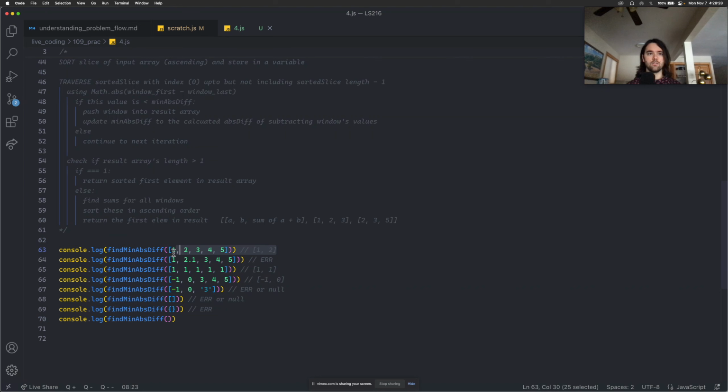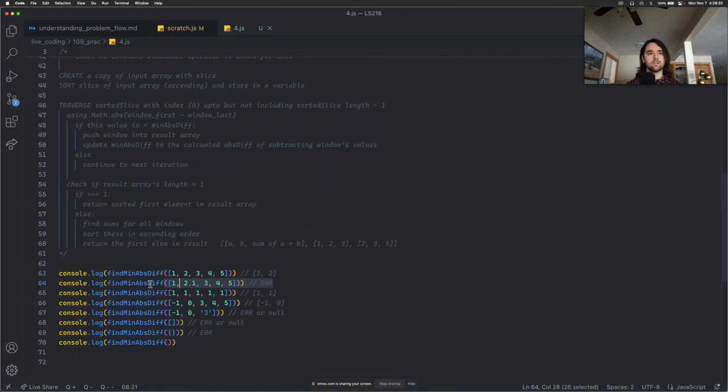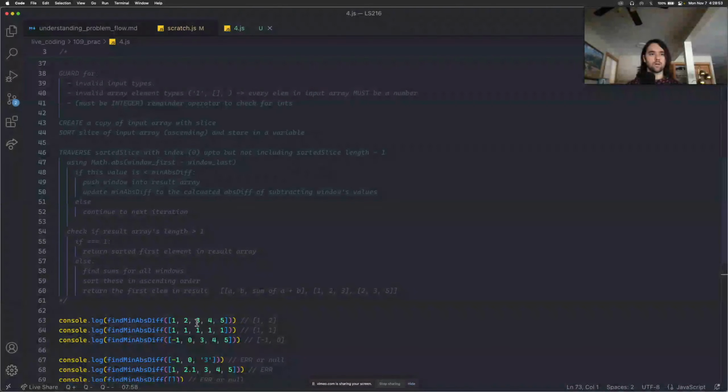So if we're looking at this, let's look at this test case. So this is caught by the guard clause, not an integer. This is fine. This is fine. This is fine. These are all caught by the guard clauses. So maybe I should move that one down. Yeah, okay. And yeah, I don't have to worry about infinity, so that's not too bad. So okay, let's just look at this one.